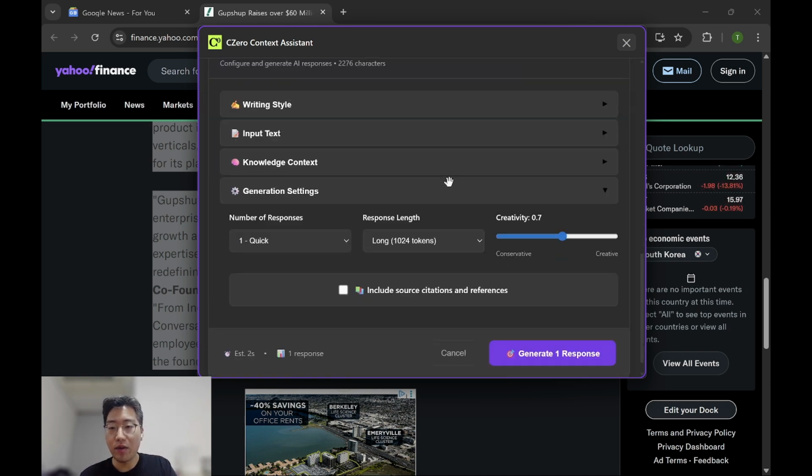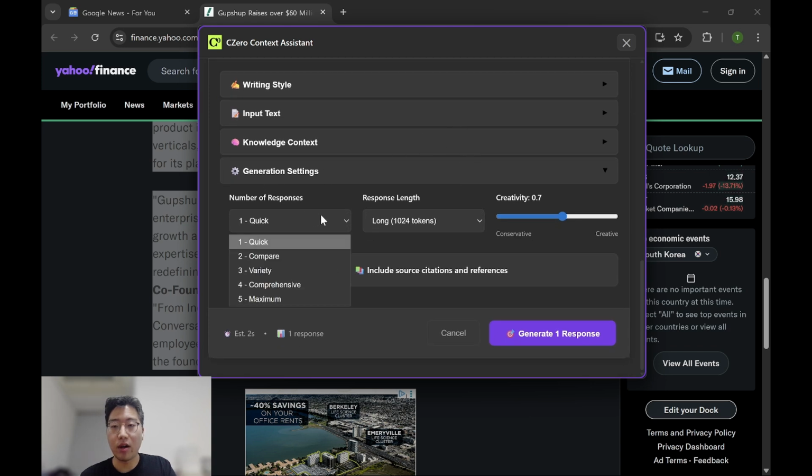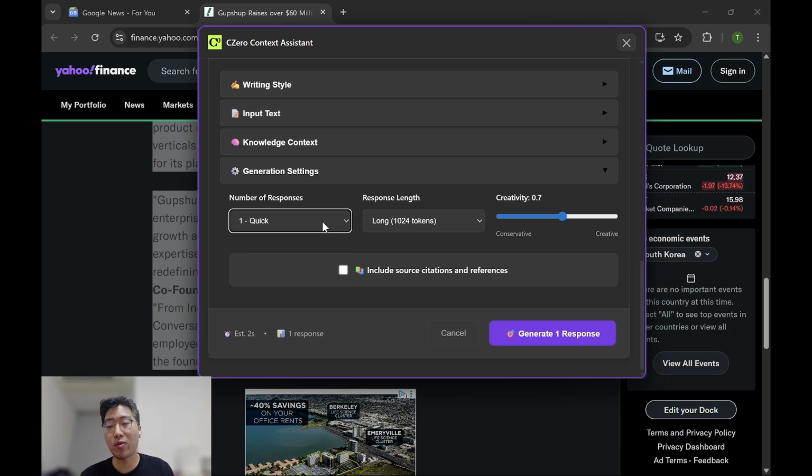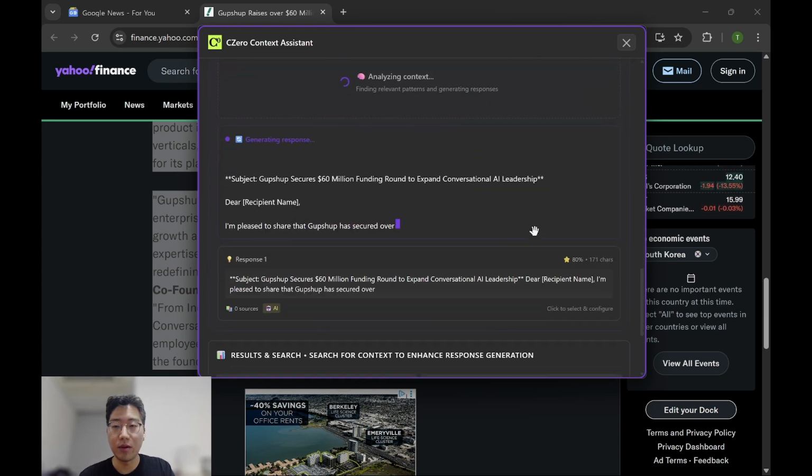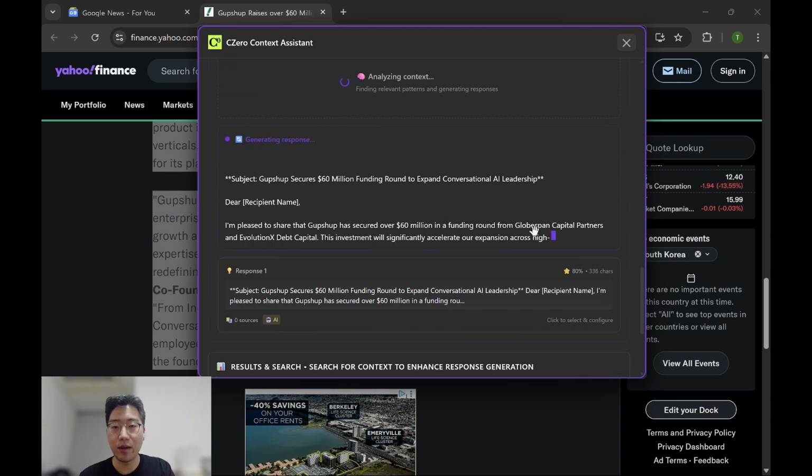So finally, we have the generation settings. Here, you can configure the number of responses to generate. In case you want to pick the best one out of multiple responses, you can configure multiple generations. But for today, we're just going to ask our LLM to generate just one response. So let's generate. Now it's drafting up an email for us.